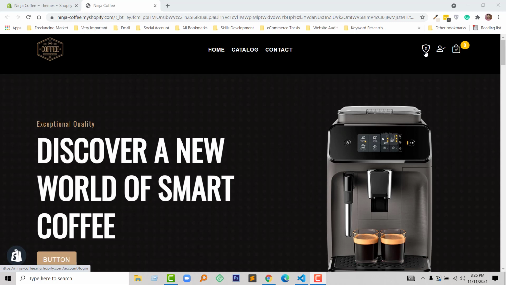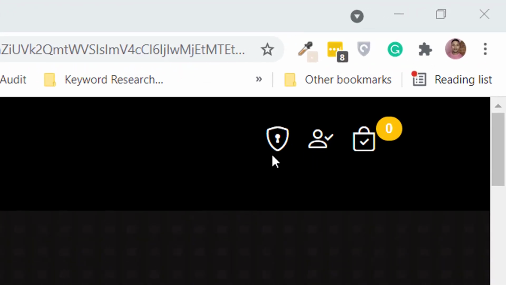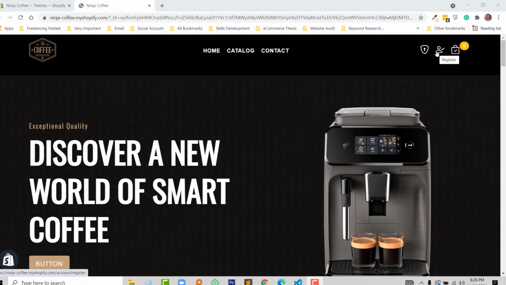First I added the login icon, then register for non-logged-in or non-registered users, then a cart icon, a dynamic cart icon that will be updated automatically when someone adds any product to the cart. And of course this text also changes when someone logs in. They will see here logout and my account instead of register.